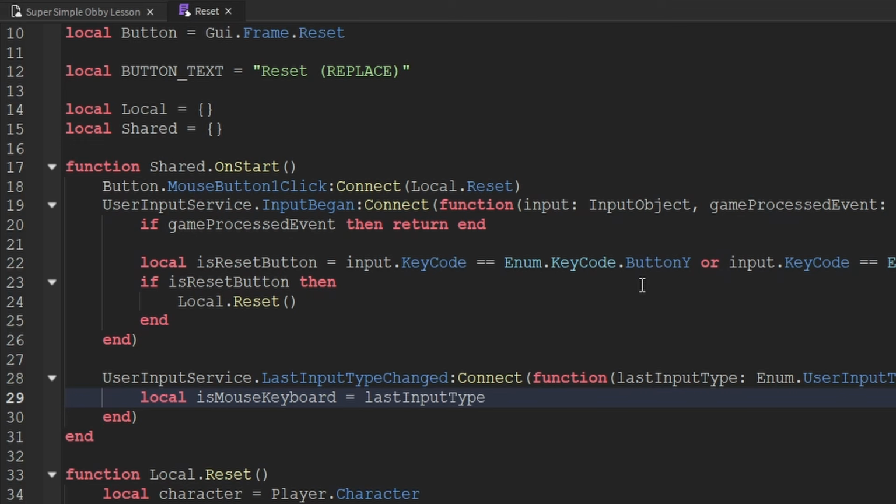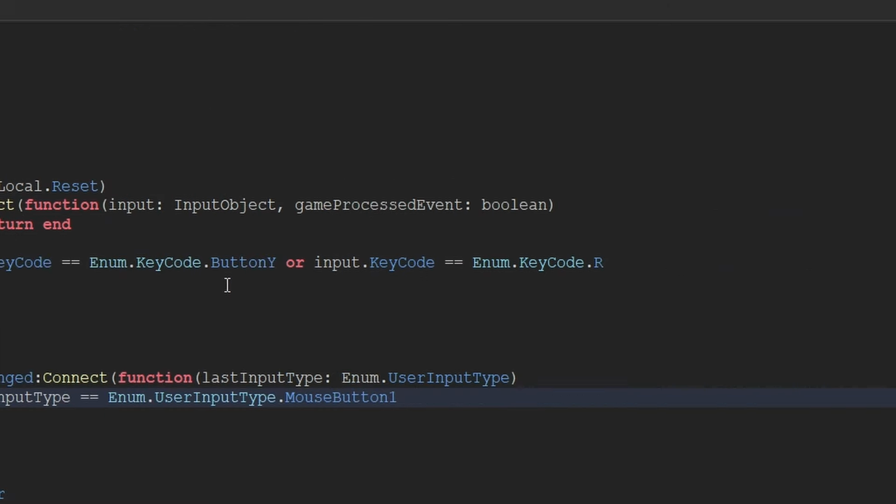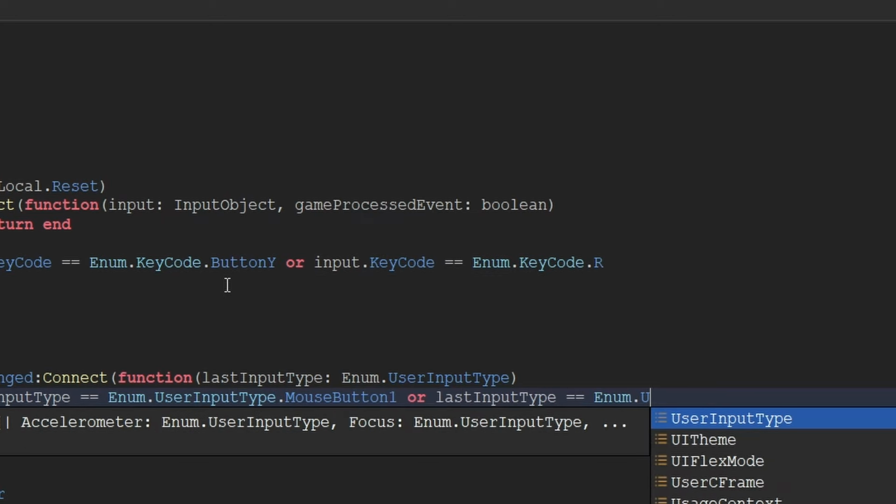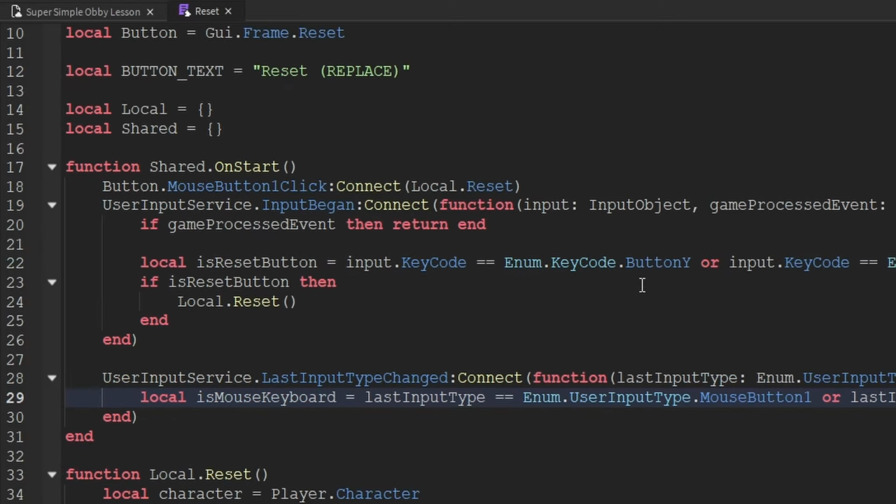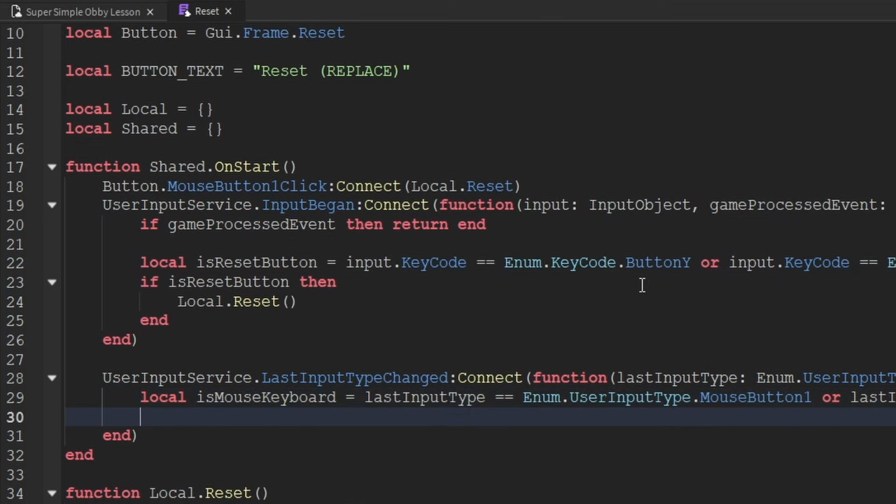So we'll say last input type equals, and we're going to check if the last input type equals the user input type dot mousebutton1. And then we'll say OR, and now we also want to check if the last input type equals user input type dot keyboard. So if the player uses the mouse or if they use their keyboard, then we know that the player is playing on mouse and keyboard.